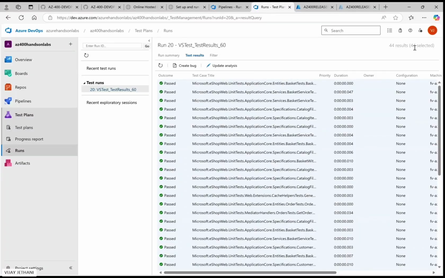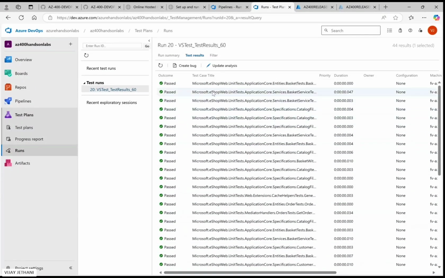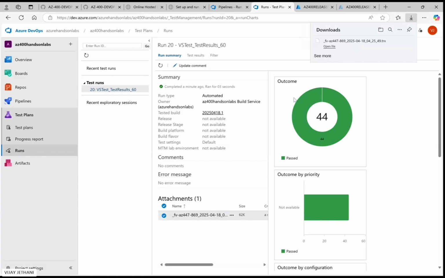44 of them ran. Okay, so this is the report you will see, and if anything is failing, I think you will get that as well, what duration it took and what exactly is the outcome. You can clearly check which build it was tested on. This is an attachment file which you can actually go and check.